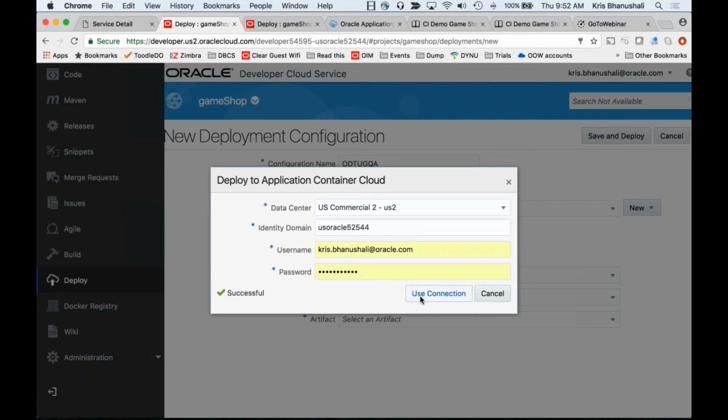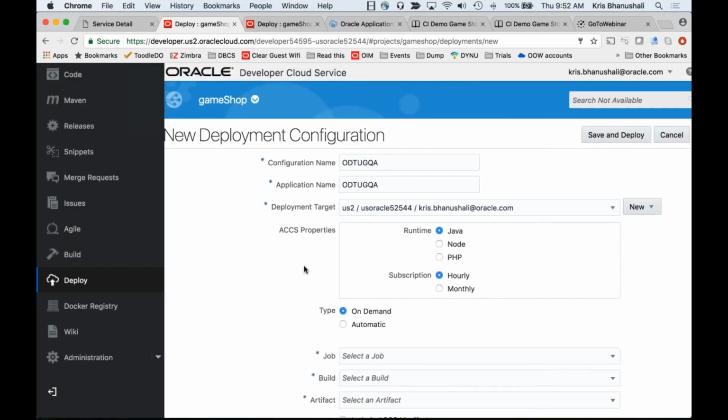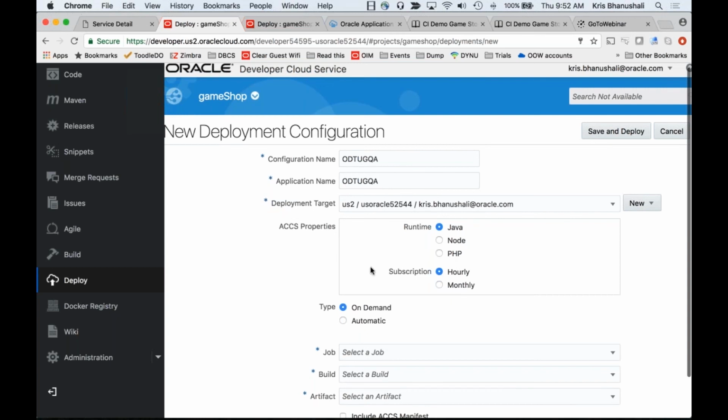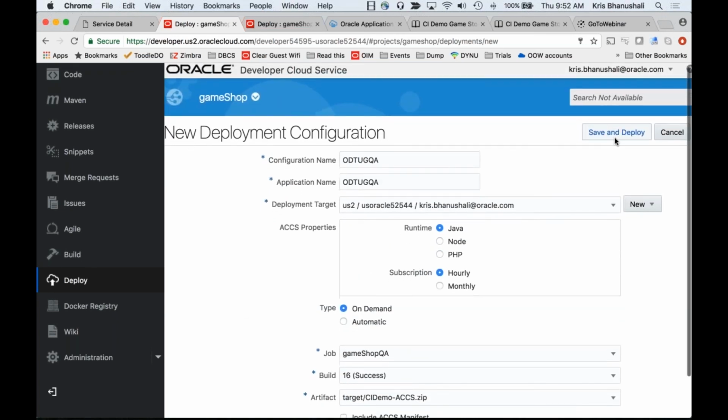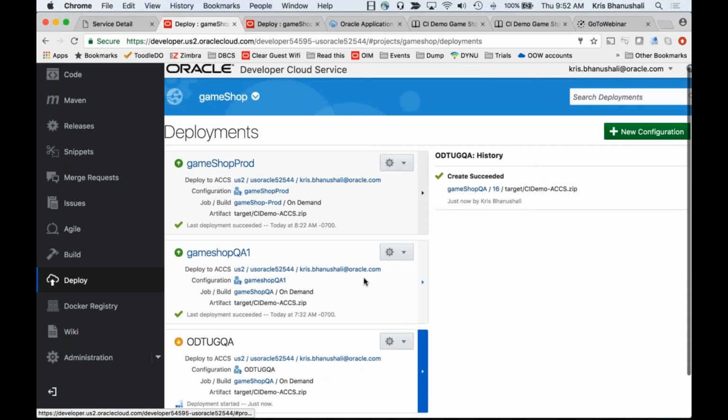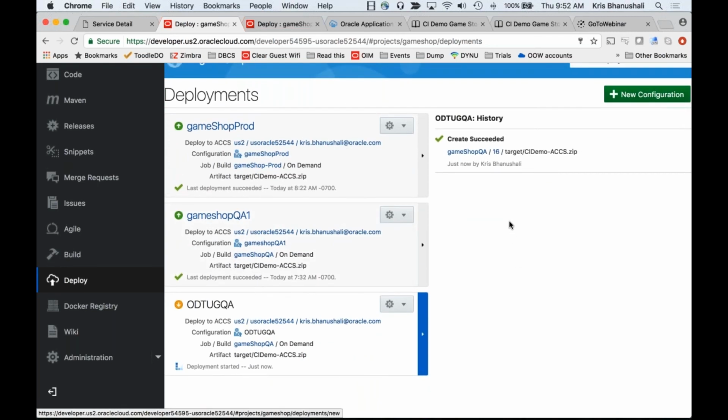Yes, it was able to connect. Use this connection. It's a Java application, and it's billed hourly. And pick up this particular job called Game Shop QA, and build number 16, which is successful. That's what you want to deploy. This is the artifact that it generated. That's it. Just say save and deploy. And it's basically going to provision a new application server and then deploy this build to that server.